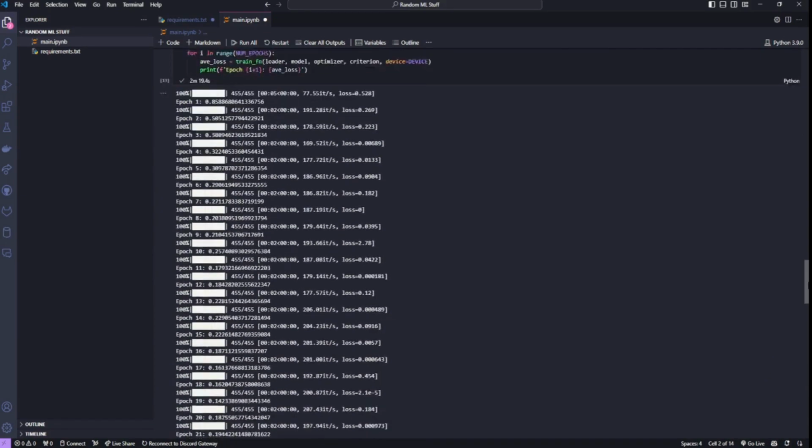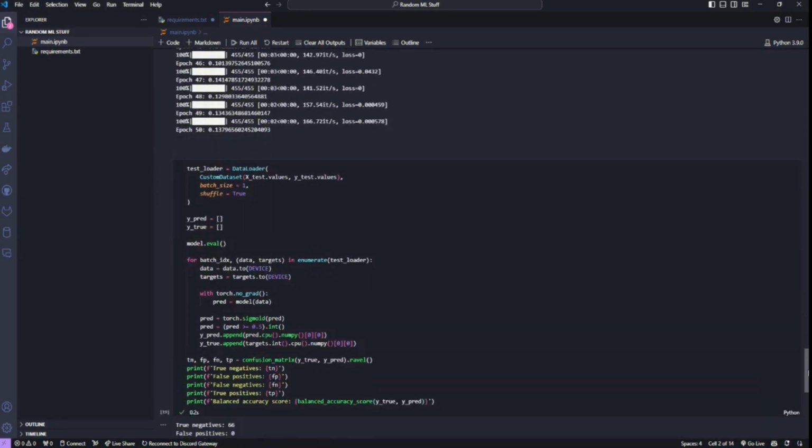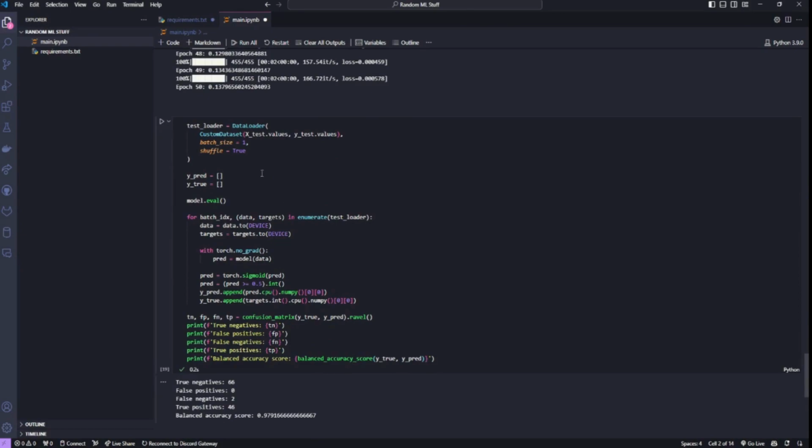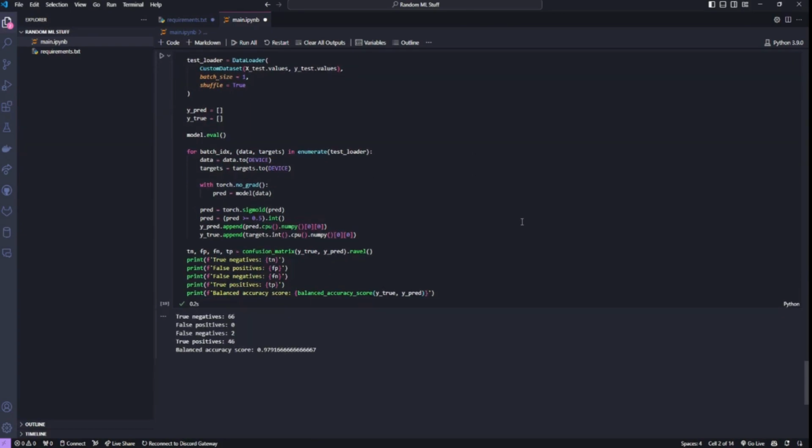After training for 50 epochs, we then evaluated the model on the test dataset through a data loader. The model returned an accuracy score of 0.9792, or 97.92%. Now, what does this mean? Well, an accuracy of 97.92% is a good sign for a breast cancer diagnosis model. This means that the model was able to correctly classify nearly all of the data points in the dataset.